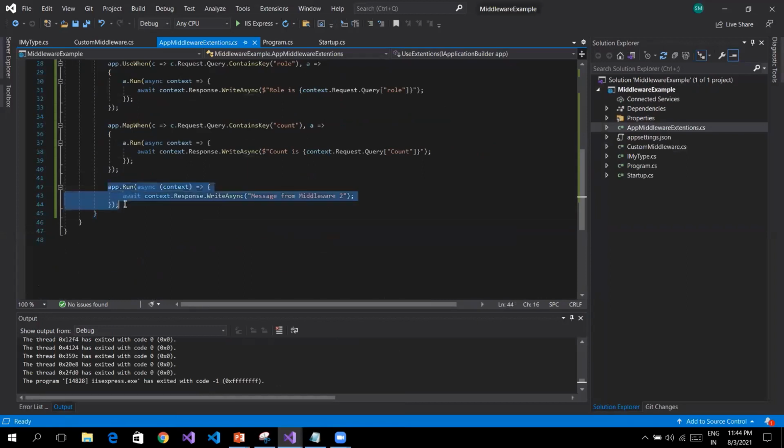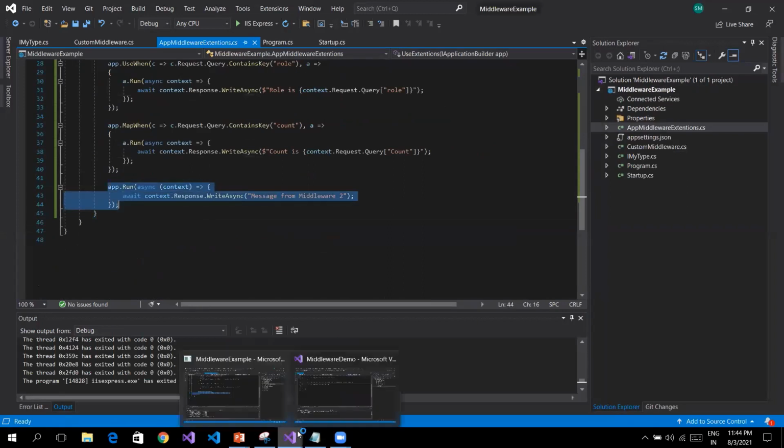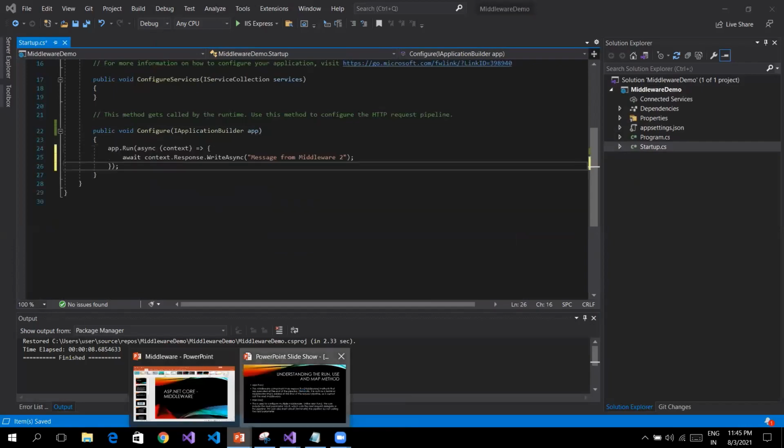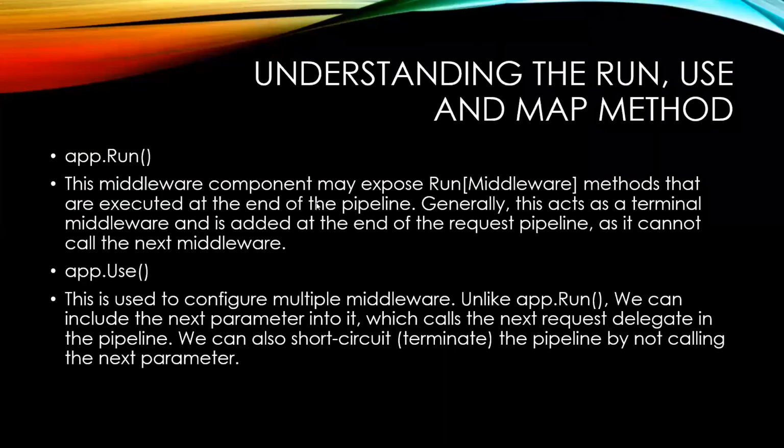Let's start with app.Run. app.Run is a middleware which always runs at the last. If we have three to four middleware declared, app.Run will be the last one. Let's see the definition. This middleware component may expose Run methods that are executed at the end of the pipeline. Generally this acts as a terminal middleware and it's added at the end of the request pipeline, so it cannot call the next middleware. This is the definition for app.Run.